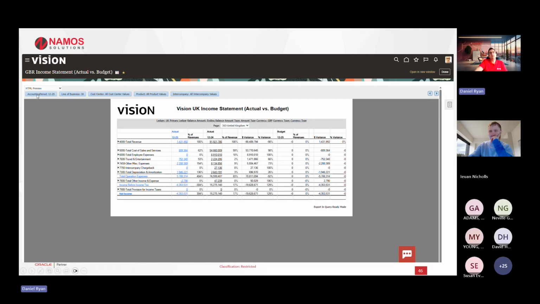But you can see here that I've got my filters going across the top. I've got points of view here as well that I can change. So if I want to change the ledger or the balance amount, so not the ending balance, I wanted to see the activity within the month, for example. I've got my chart of accounts going down the left. You can set this up any way that you want.